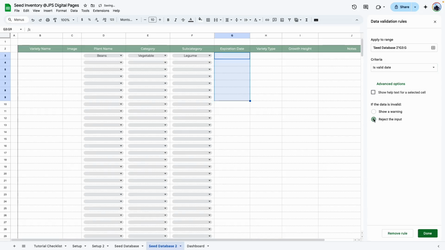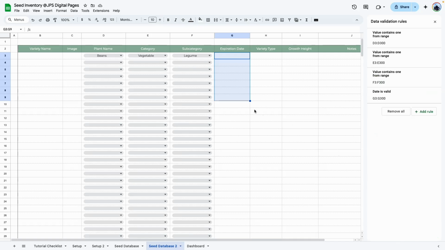So you can reject the input, and this would allow you to keep the date style consistent. And if you're going to be sharing this template, you can check this box so whomever is trying to use it knows that they need to enter a valid date in this column. So click done. So now let's test it out. Double click. You can see that the date picker option shows up here, and we can select dates that we want.